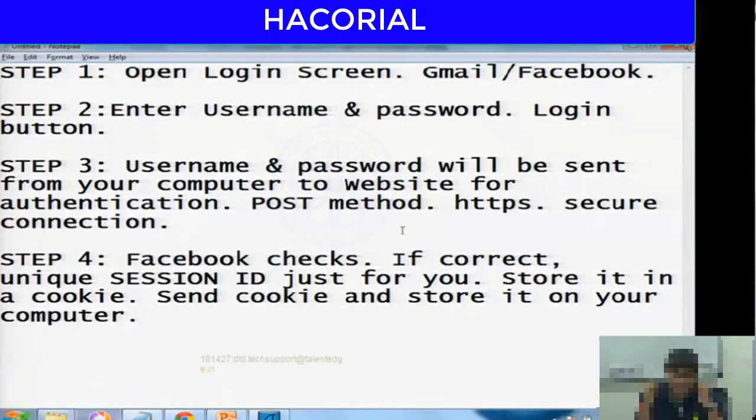You type the username and password, it is then sent to the remote website. The remote website will check your username and password. If it is correct, it will create a unique session ID. So every single user that is currently connected to a particular website may be given a unique session ID that helps Facebook or Gmail or ICICI Bank to differentiate between multiple users. If every user across the world has a unique session ID, it's very easy for that server, or Facebook or Gmail or ICICI Bank, to differentiate between the users.